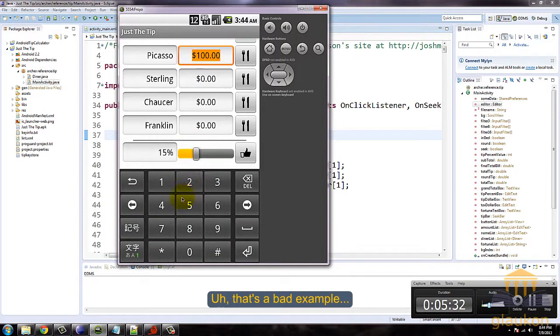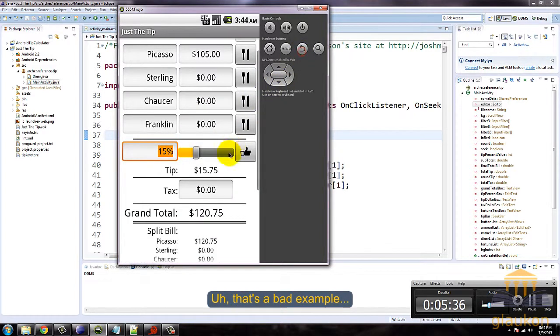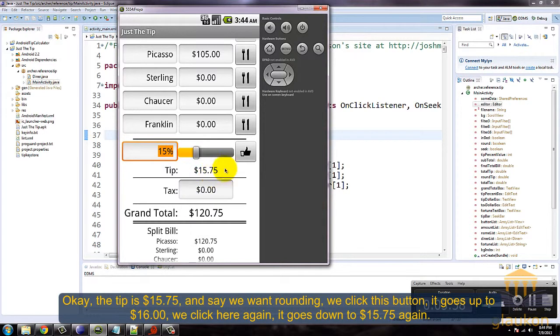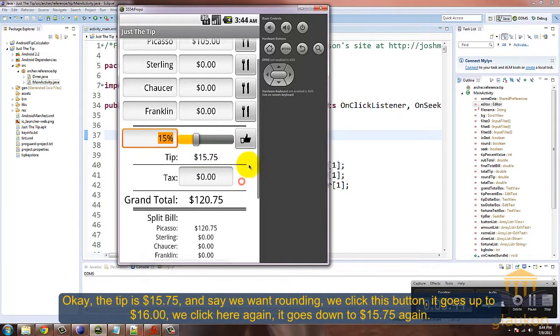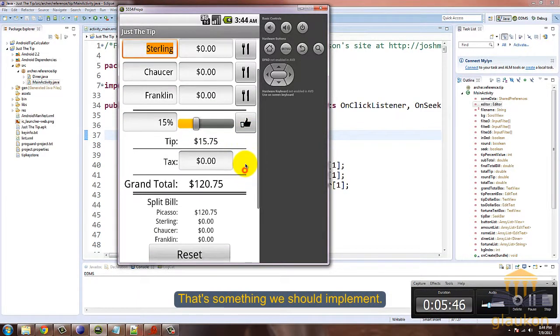That's a bad example. Okay, the tip is $15.75, and say we want rounding. We click this button, it goes up to $16. We click it again, it goes down to $15.75 again. That's something we should implement.